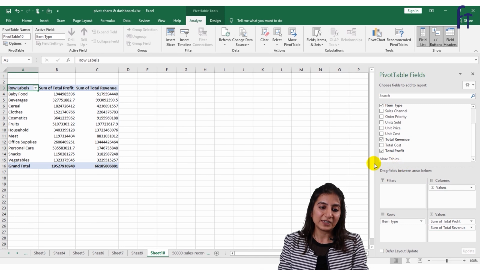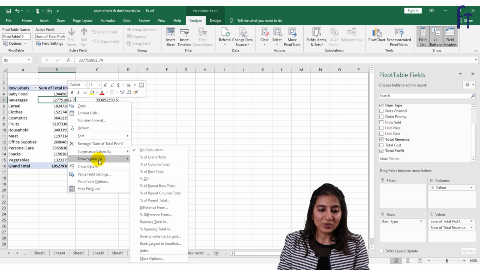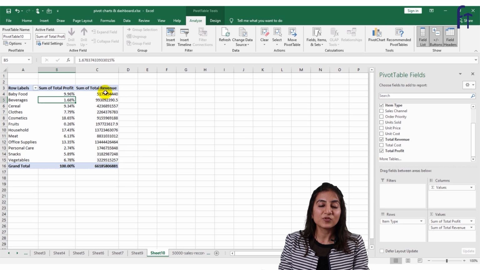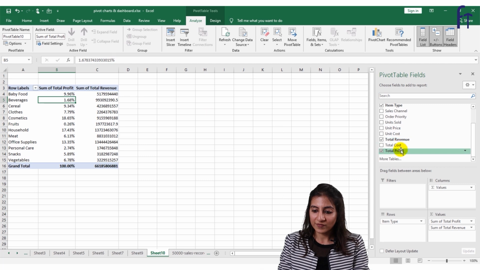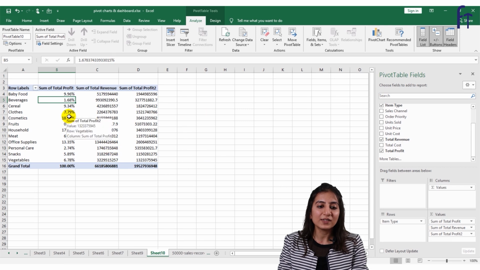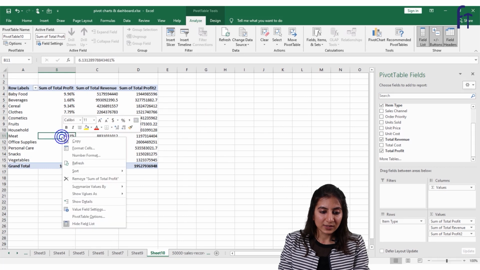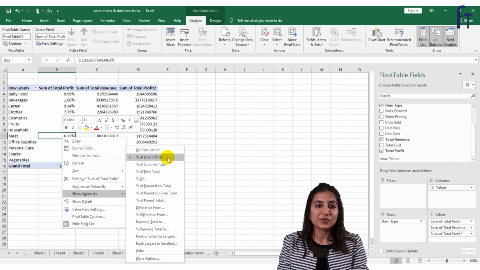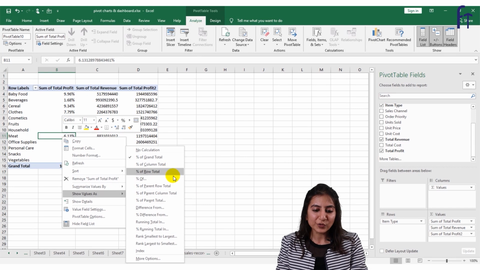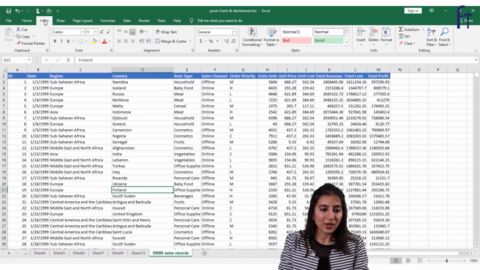I can also calculate the percentage over here. So I'll just go and right click, show values as percentage of the grand total. So I'm getting the profit in the percentage format, and I can now add again the total profit over here. Now over here we can get it in the numeric form and the percentage form as well. You can explore this in the percentage of grand total or the percentage of column, percentage of row total and everything later on, right?